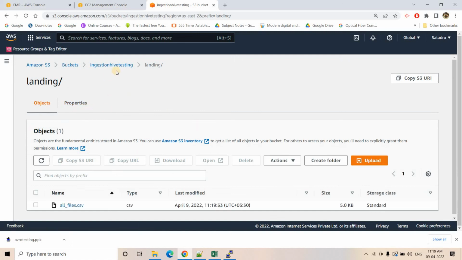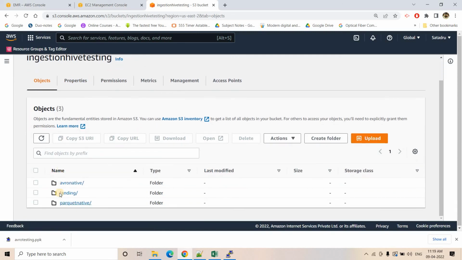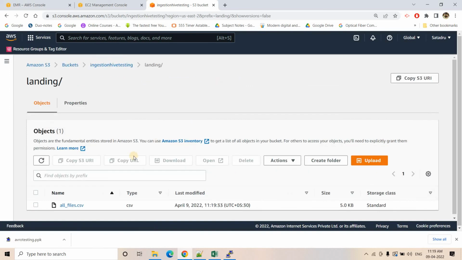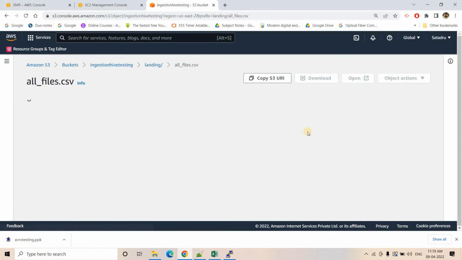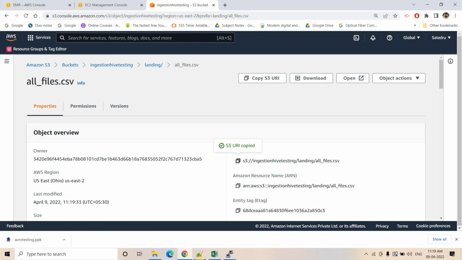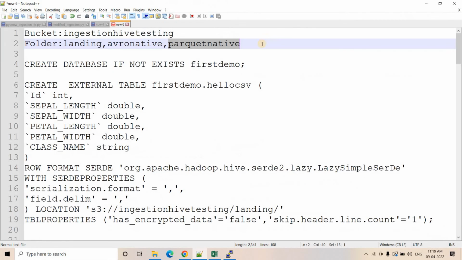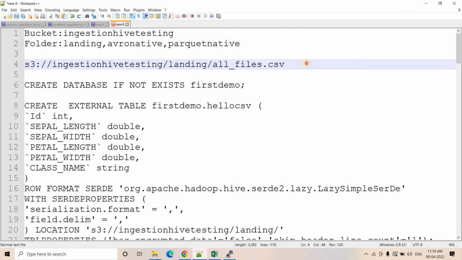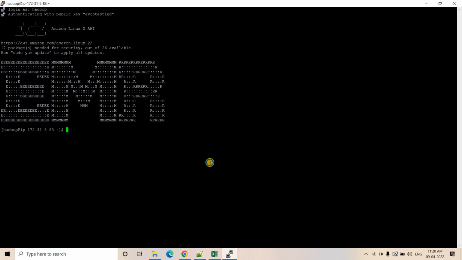You can even verify that from the S3 command, like aws s3 ls or whatever you want to apply, right? So if I go to all files, I can copy this particular path and go back to my notepad and paste it. I don't want the path till this layer. What I want is aws s3 ls. Okay, I can run this here. See, here it is showing the all files.csv that we uploaded.